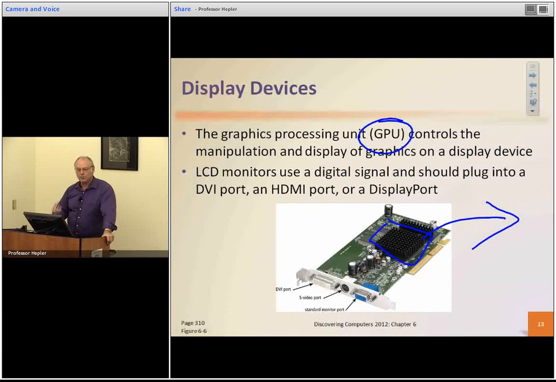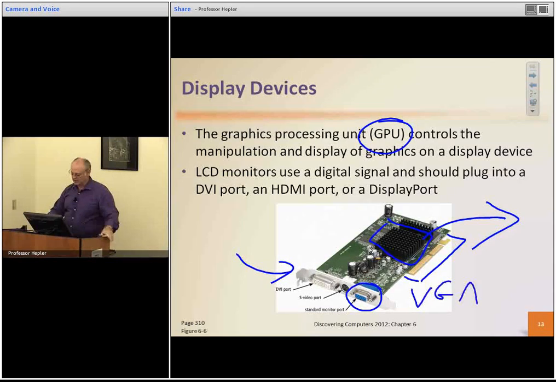You can see it's a board, and you would plug that into the expansion slots we talked about, and here's the key. You'd plug that in that end. And then these are the ports. Remember we talked about ports. This is the old VGA port. They're usually blue. And that's what a couple of years ago, that was the best. There was VGA. There's also SVGA and some things, but VGA. And that's probably the lowest now.